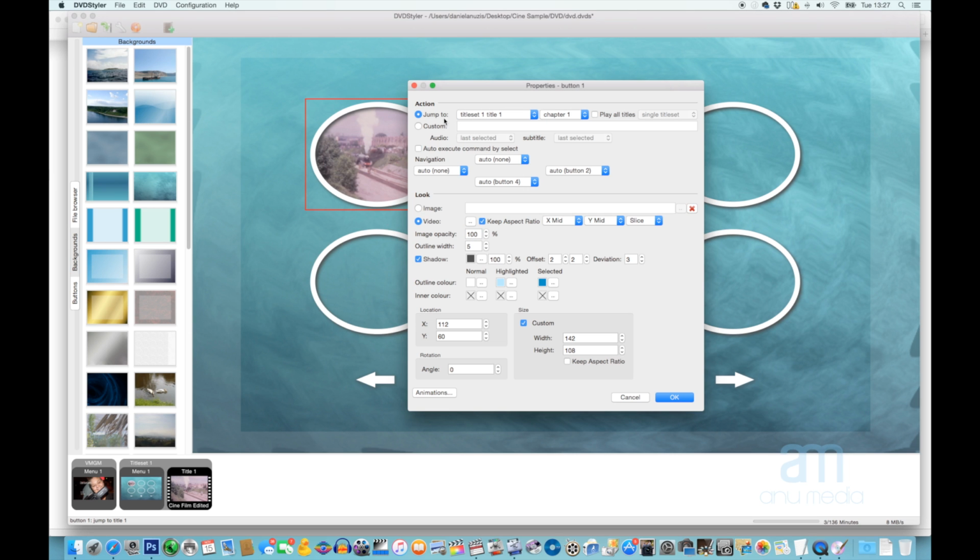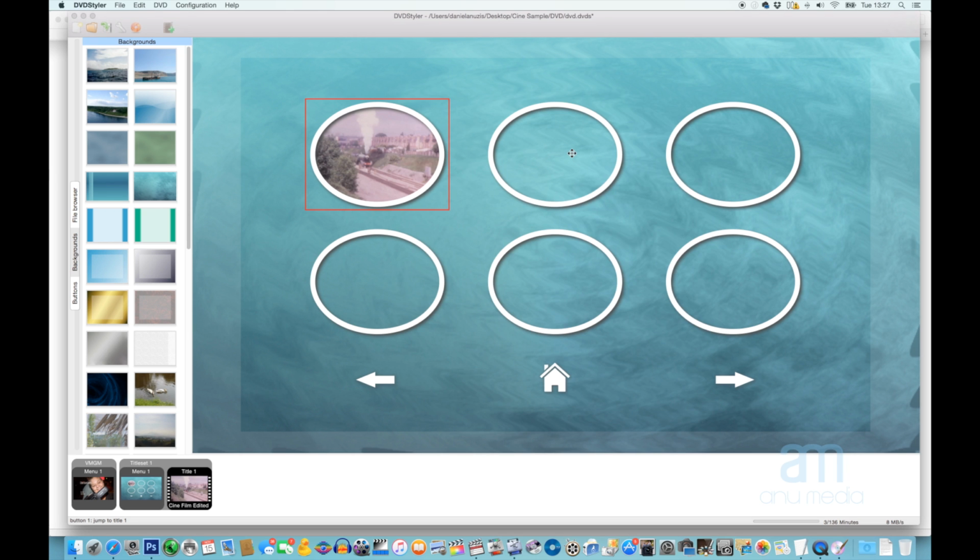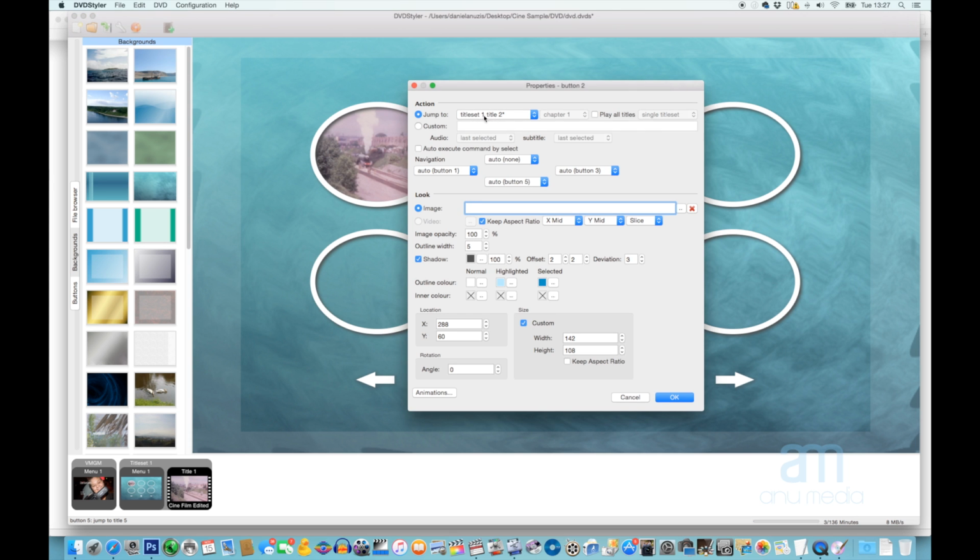So the first button is set up to go to title set 1, title 1. So the big box here is called title set 1, and the film itself is called title 1. But it has selected chapter 1 as to where to go to. And we're just going to click OK. So we'll select the second one. And this one, the weird continuation bug it's got, it changed its title. I'm not sure why. So we're just going to set it back to title 1, which is the film, and we're going to set it to chapter 2.